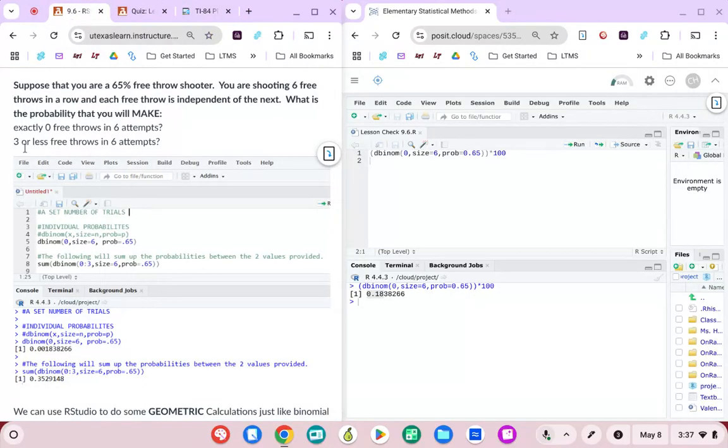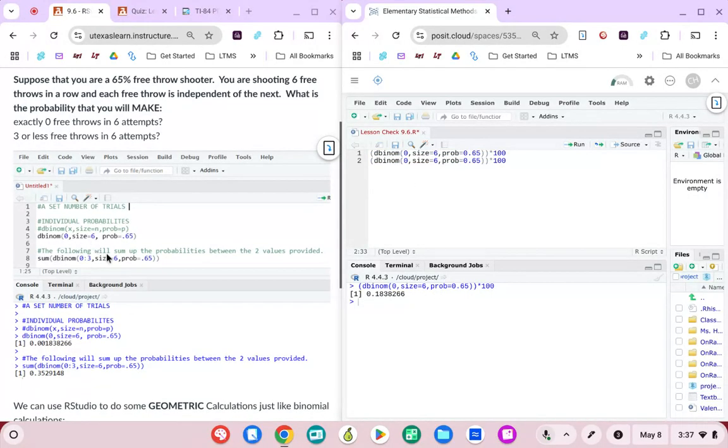On to the next one. We make 3 or less free throws in 6 attempts. So we're going to grab all that. And according to this example here, the following will sum up the probabilities between the two values provided. So I want 3 or less. So if I put 0:3, then it's going to find all of those probabilities.